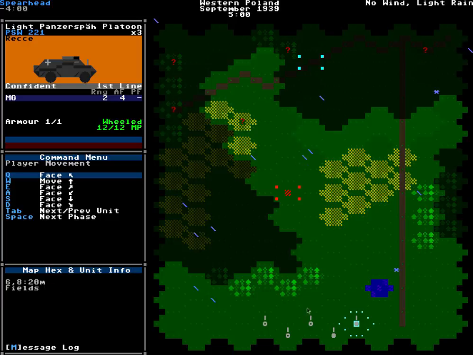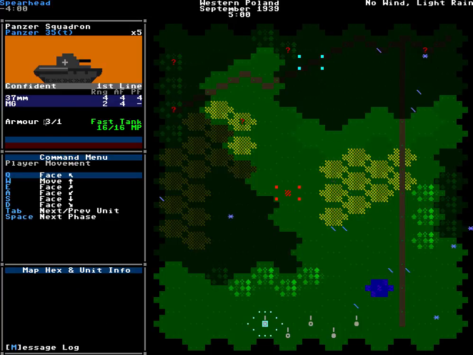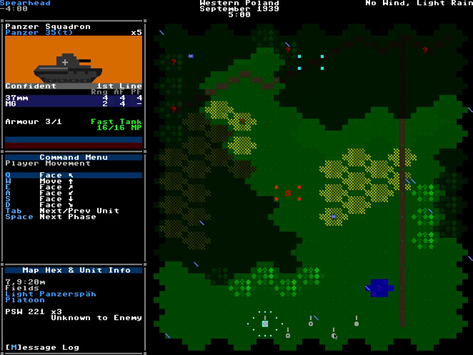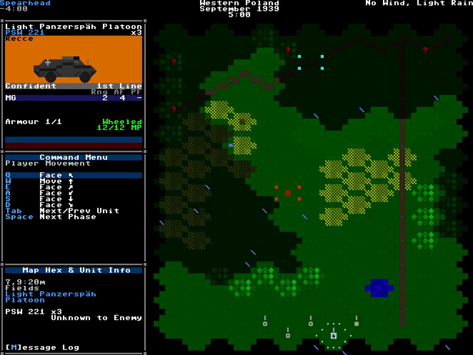So my plan right now is to take my heavier tanks, I mean, they're still light tanks, but for this period of time, relatively heavily armored tanks anyway, and move them up to this tree line, see what happens, see if these other units start moving toward me. And I'm going to use these Panzer spot platoons, the armored cars, to move up and try to spot enemy units.